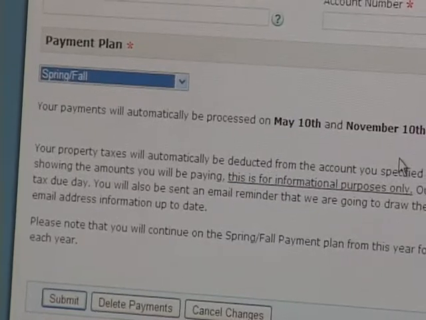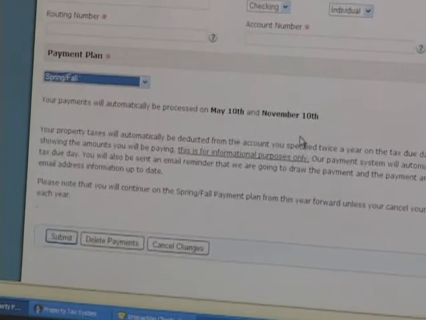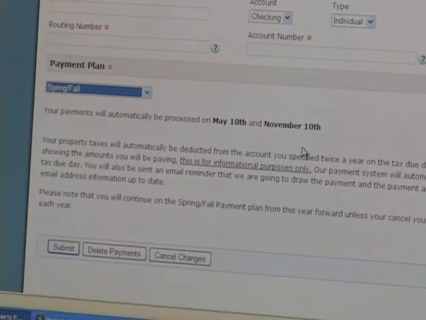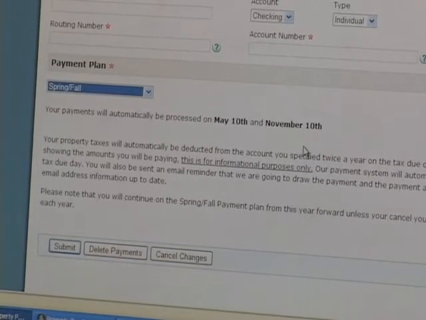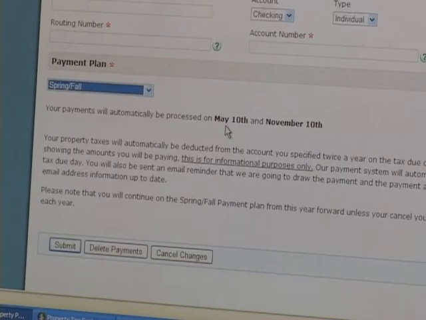Now it says November 10th. Actually, this coming year, because of the way the holidays fall, taxes are going to be due November 13th. But 10 days prior to taking money out of your account, we will send a reminder and say, tax due date is coming up on May 10th. We're going to take this much out of your account. That gives you a heads up.